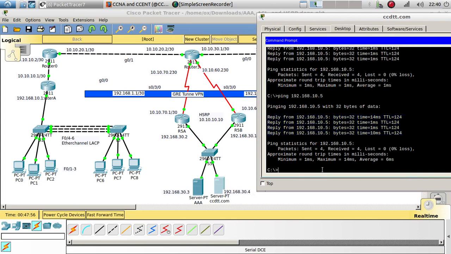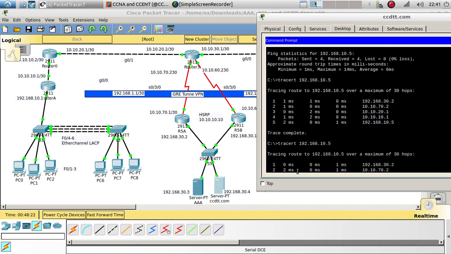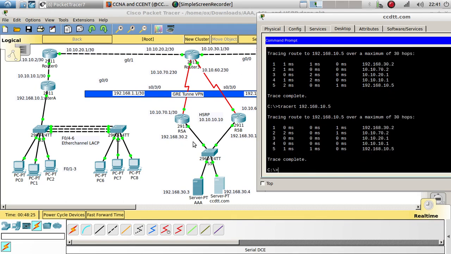And if you do a trace to 192.168.10.5, what you're going to see is that we're actually sending it via R5A, because this is the active router for 10.10.10.10. If you do it again, it's still going to send it this way. So it's not really doing load balancing, it's only sending it via this way. Let's try it again. There you go.